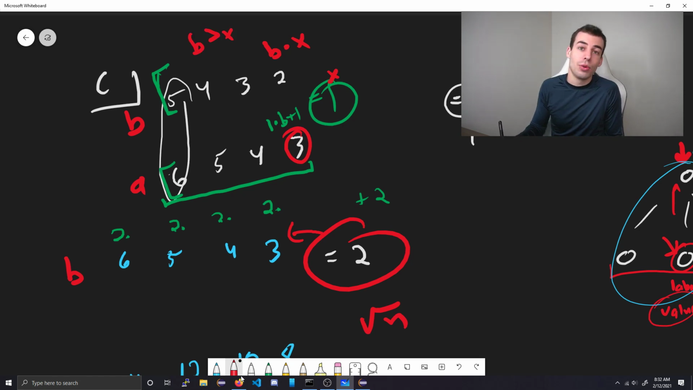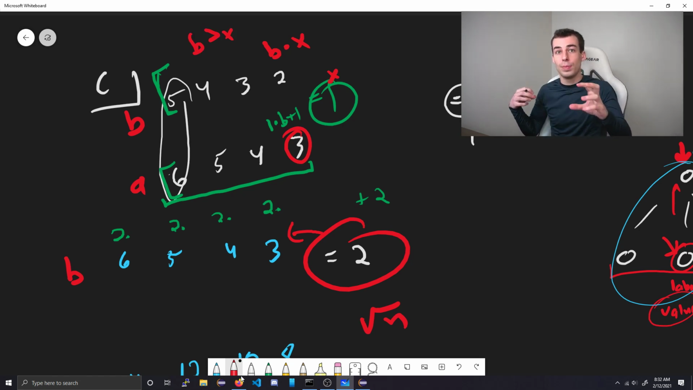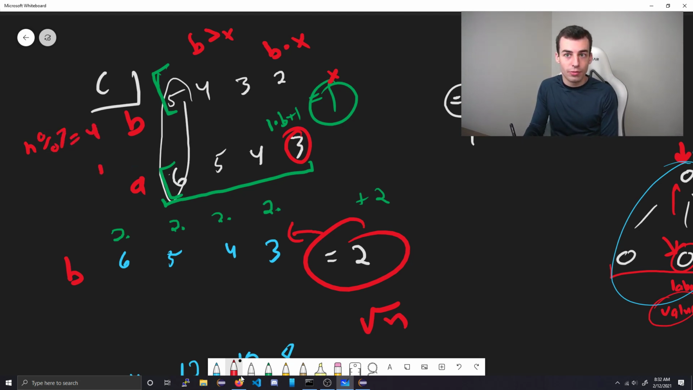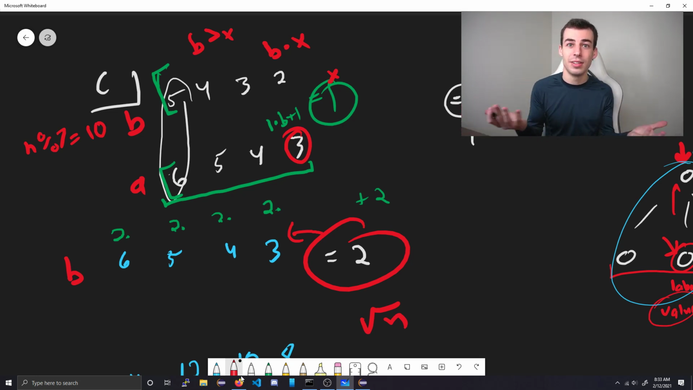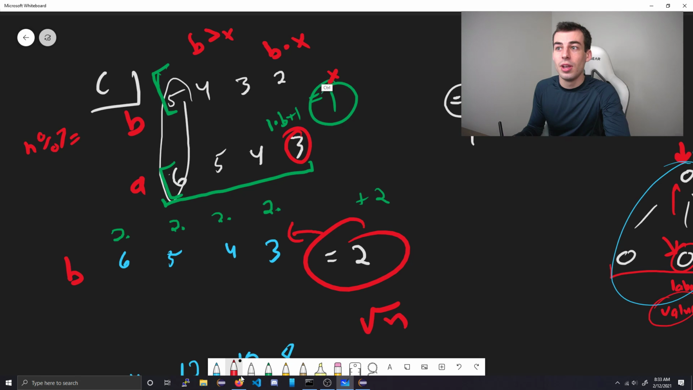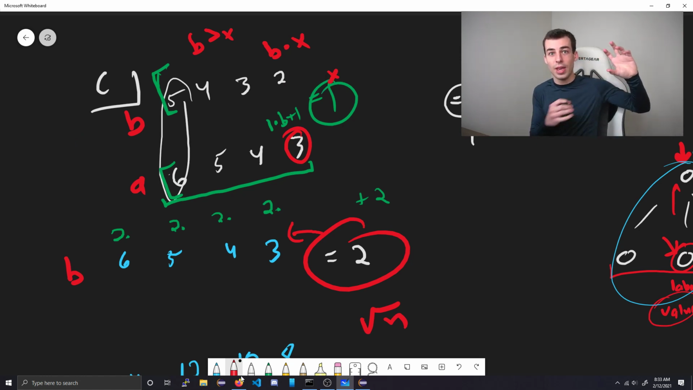The reason for that is because something modulo b is equal to x, which means x has to be less than b by how modulo works, right? If you take n modulo 7 and that's equal to 4, this 4 has to be smaller than 7. n mod 7 can't equal 10, because if n mod 7 was 10, well then n mod 7 would really be 3, because 10 isn't less than 7. So we know x has to be less than b because of how mod works, and that's one of the constraints of the problem. a modulo b has to be equal to x, which means x has to be smaller than b.